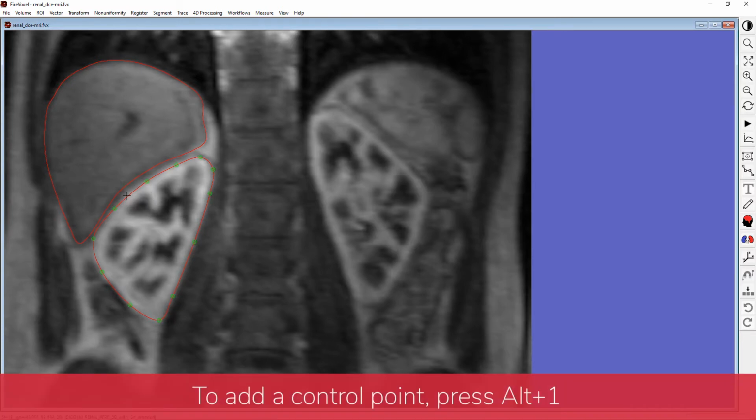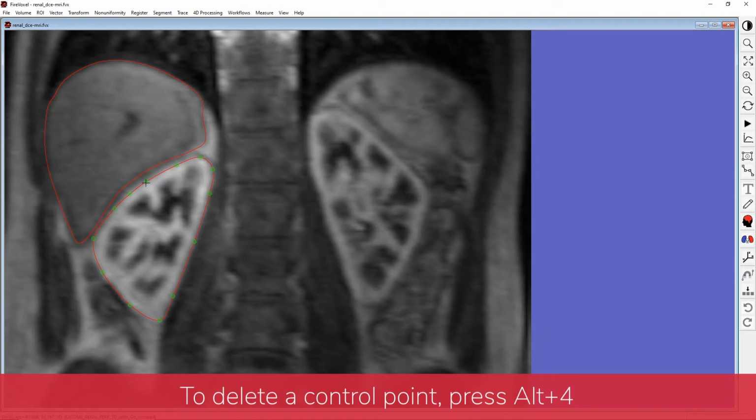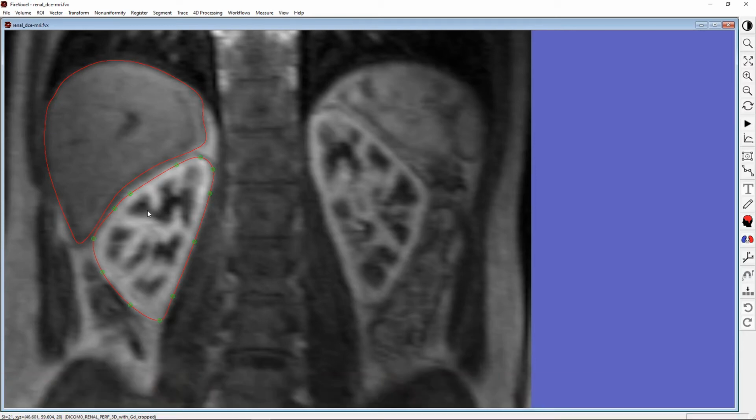To add a control point, hover the mouse over the contour and press Alt and 1. A new control point will appear at the location of the mouse cursor. To delete a control point, place the mouse over the point you want to remove and press Alt and 4. To delete the entire contour, click on it to select it and press Delete.